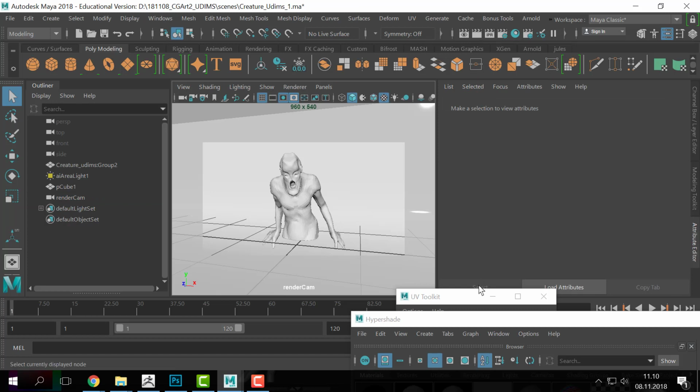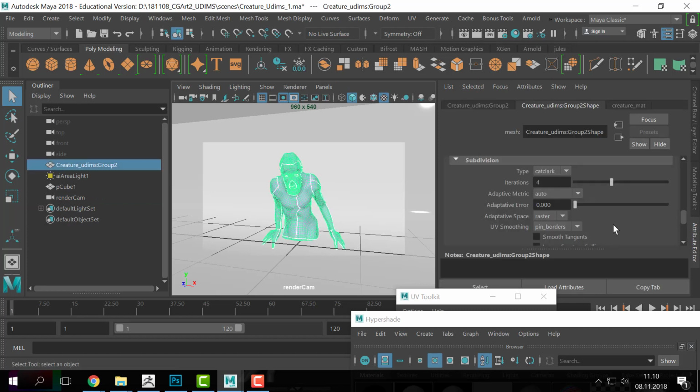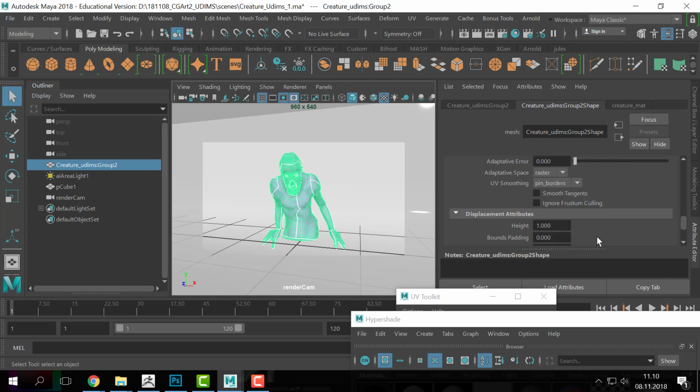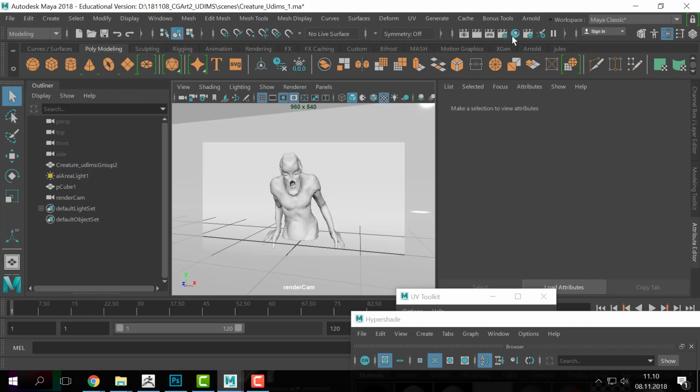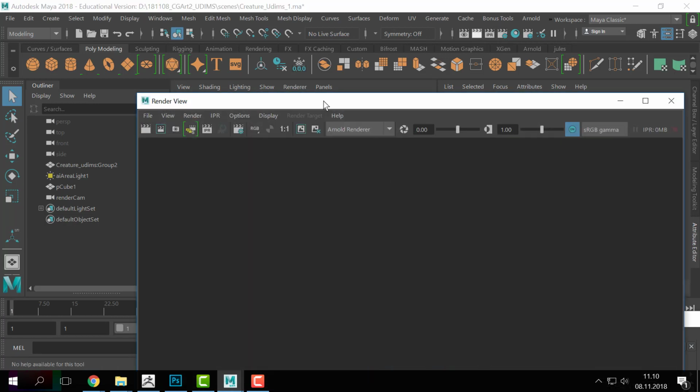Okay, let's double check. Catmull-Clark, 4 iterations, auto, I guess that's fine. Raster, okay. Pin borders, sounds good. Auto bump, yes. And we have a light source, everything should be good. We're using Arnold. Okay, I guess we should save the scene. And now I can't move anything, so that's interesting.